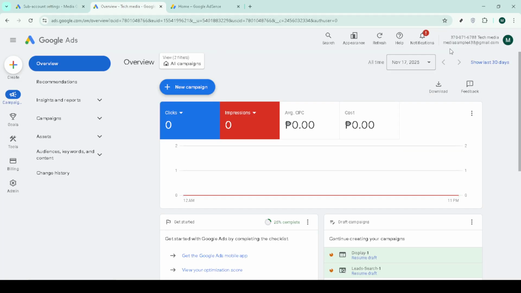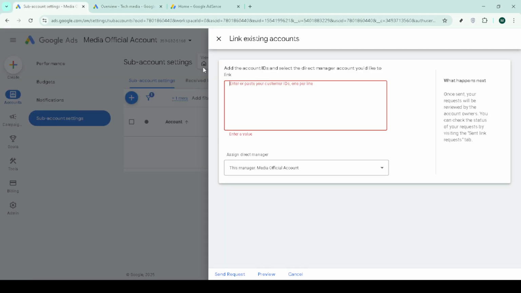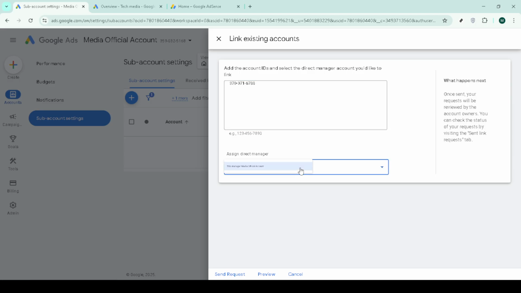Once you've done that, the next step is to click on Link Existing Account. Here you'll need to enter the customer ID of the Google Ads account you wish to link. The customer ID is a unique identifier for each Google Ads account, so make sure you have this information on hand. For those managing multiple clients, here's a tip. You can enter multiple customer IDs on separate lines to link several accounts all at once. This feature is especially useful if you're onboarding several clients at the same time.